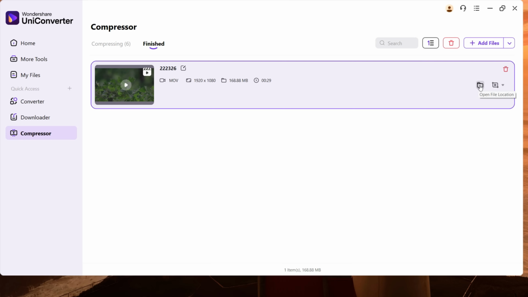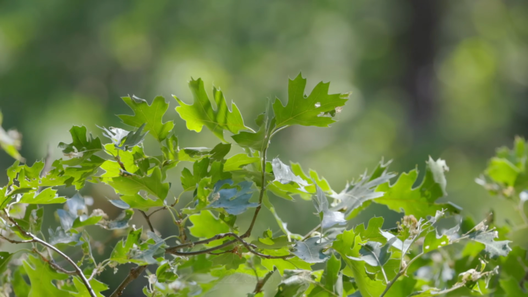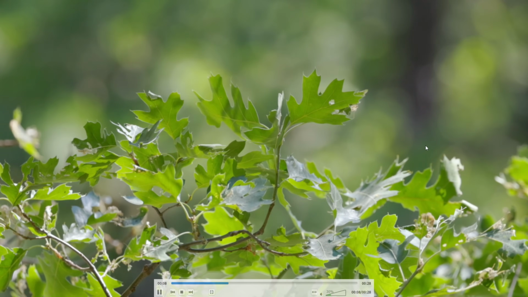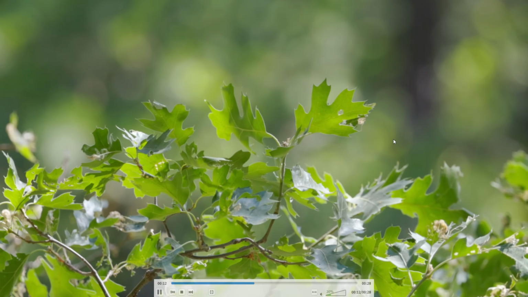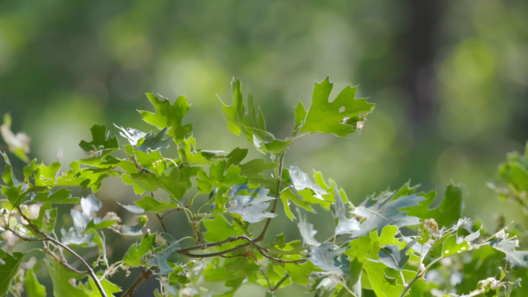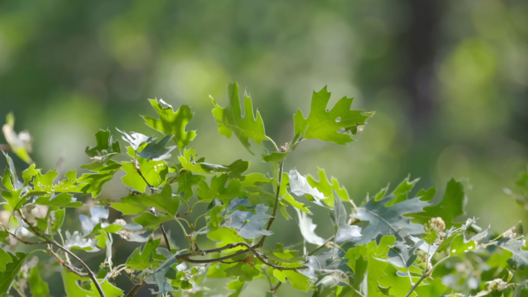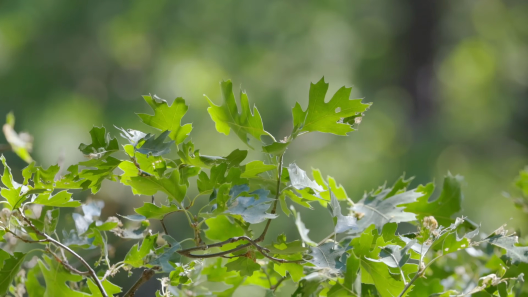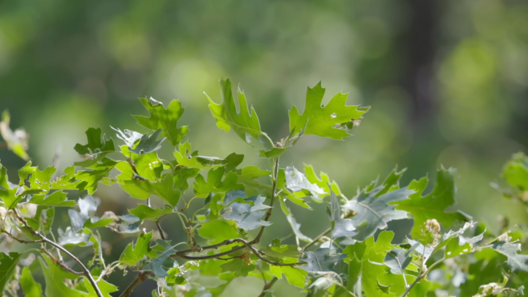Let's play this video. As you can see, there is no visible pixelation or artifacts. The video quality seems intact. The color rendering, the frame rate, everything seems as good as the original. So this is how you can save so much space when you are sharing media on the social media or maybe via email attachments. There is no need to attach the original files. You can save space, especially for videos.